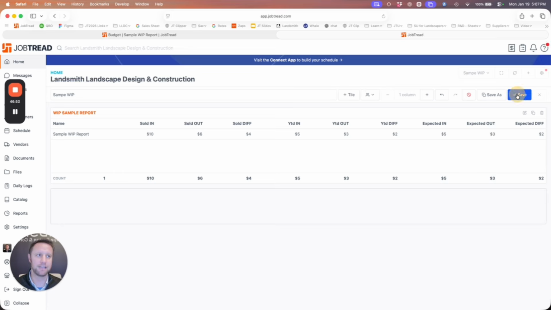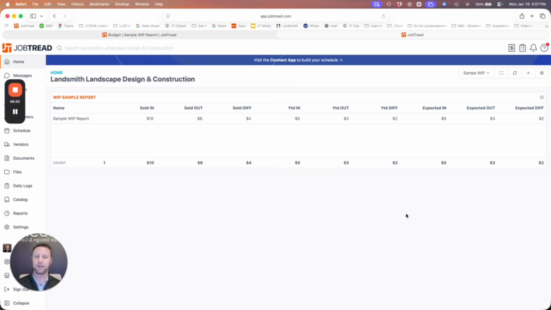So this is our very simple, straightforward WIP report for fixed price projects. I hope this was helpful and have fun building dashboards. Thanks.